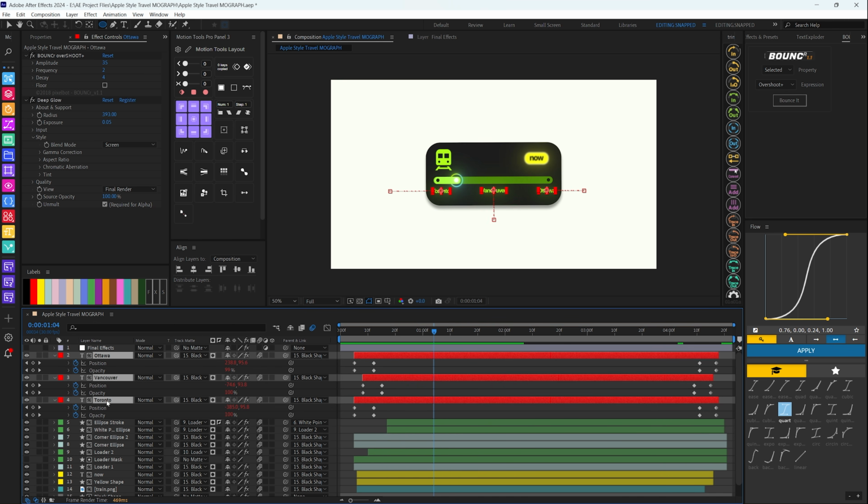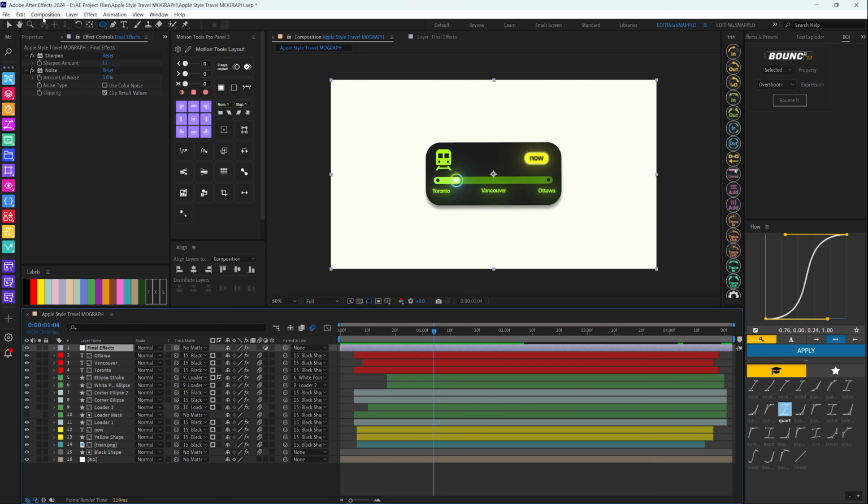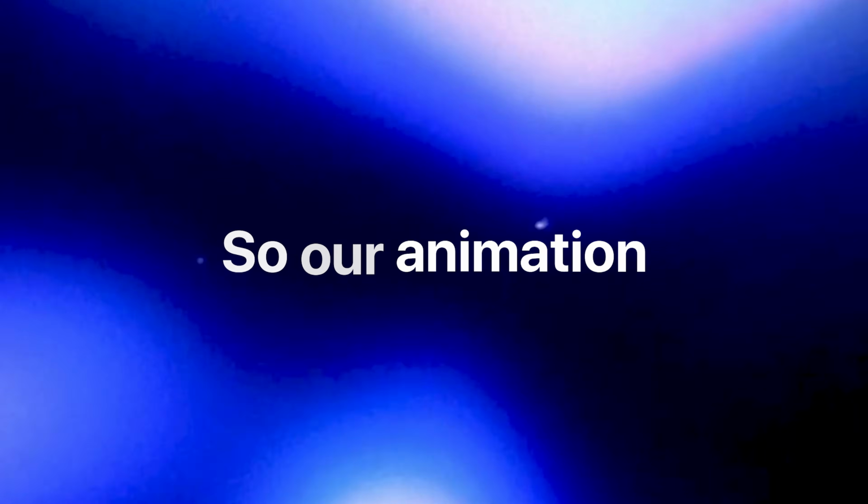Perfect. Now in the final effects I have already told you the sharpen effect and the noise effect. And lastly just turn on the motion blur for all the layers except the adjustment layer and the main background layer. Okay, so our animation will finally look like this.